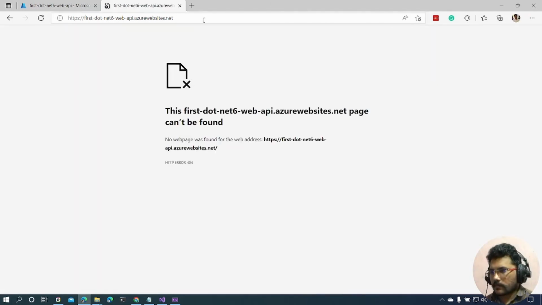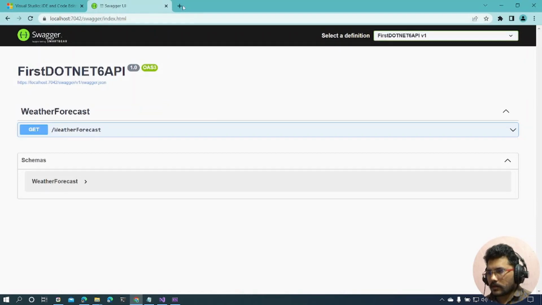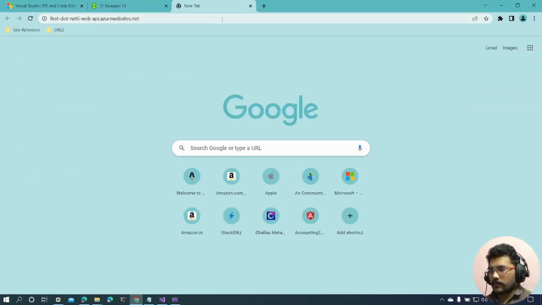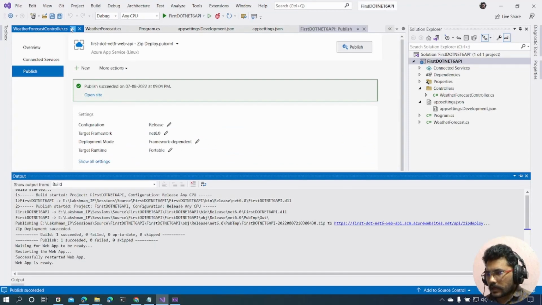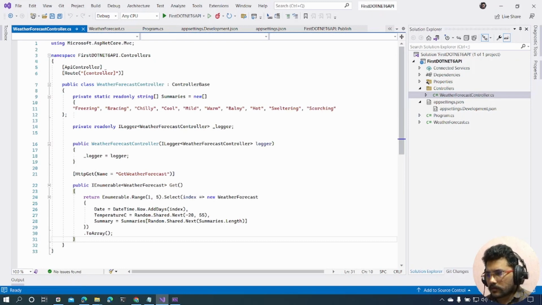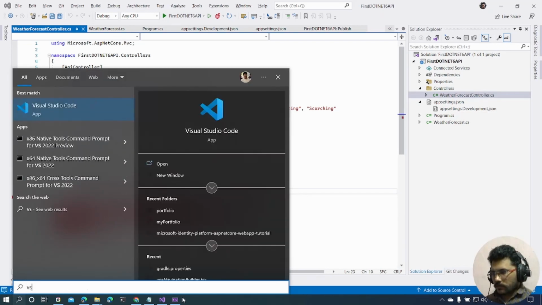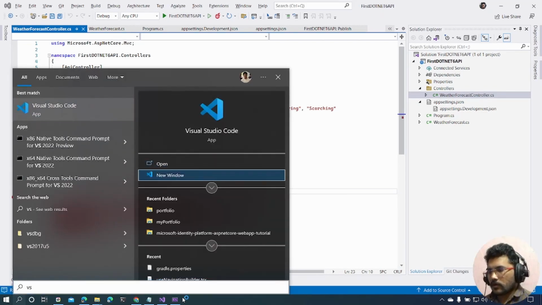So let's refresh it, copy it, and open it in the browser. As the code states, we don't have Swagger for deployment. So what we will be doing is, there was a controller called weather forecast which I need to copy. It's an HTTP GET. So let me use VS Code in a new window.